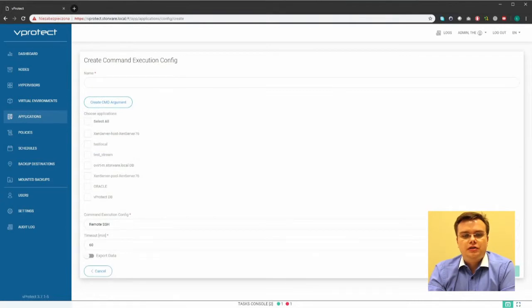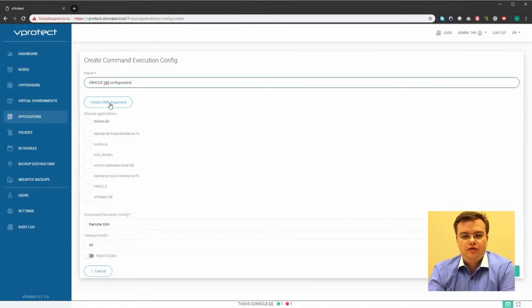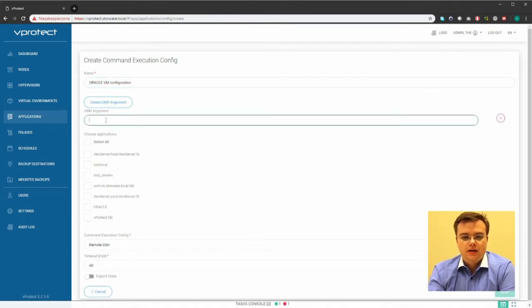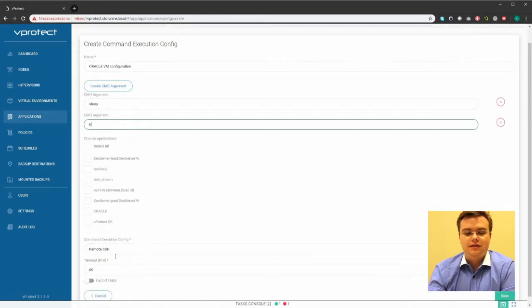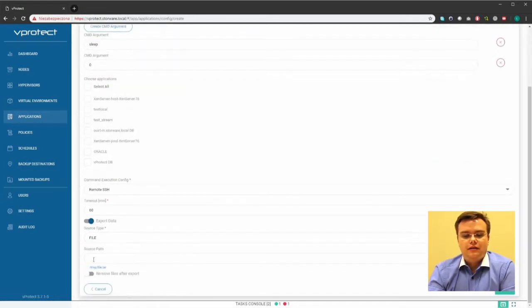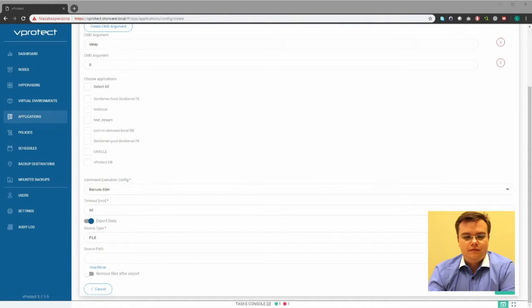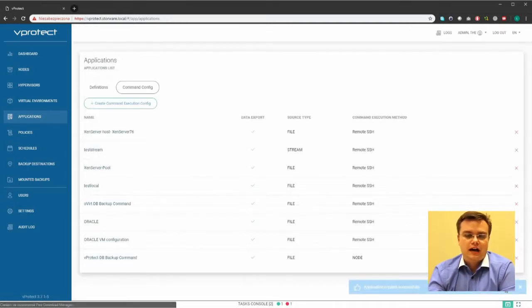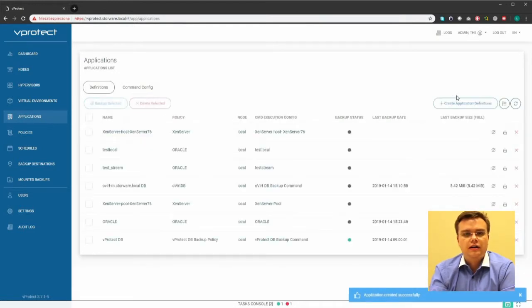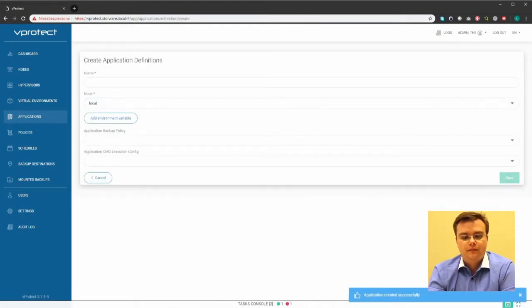This is the way to describe what you want to back up and how vProtect is going to accomplish that. We need just to grab a configuration file, so we are using sleep command to do nothing for 0 seconds in this case, and our intention is to export data which is of type file. We need to provide path to the configuration file. This path is actually on the Hypervisor manager, on the OracleVM manager side.